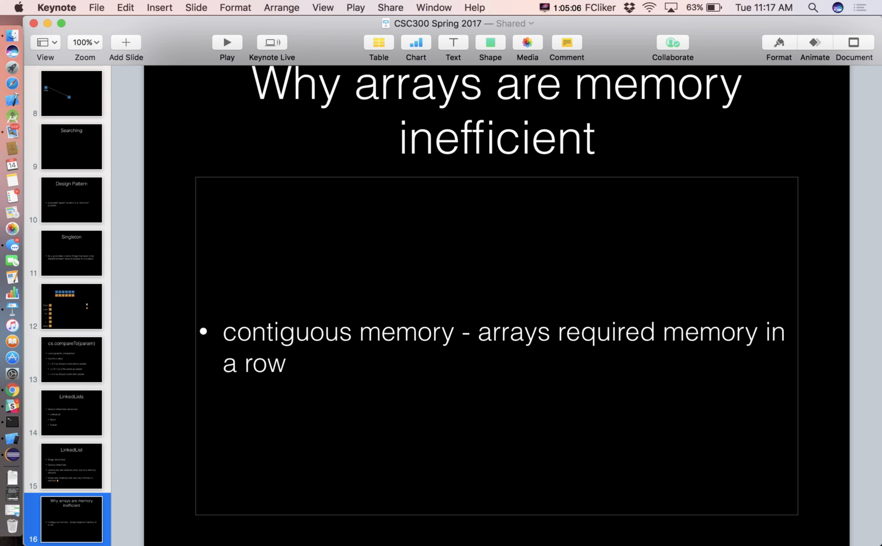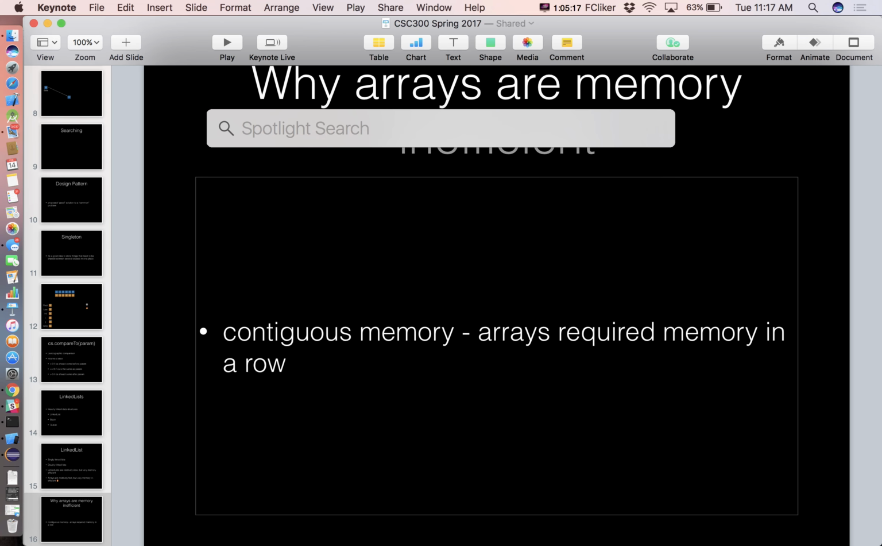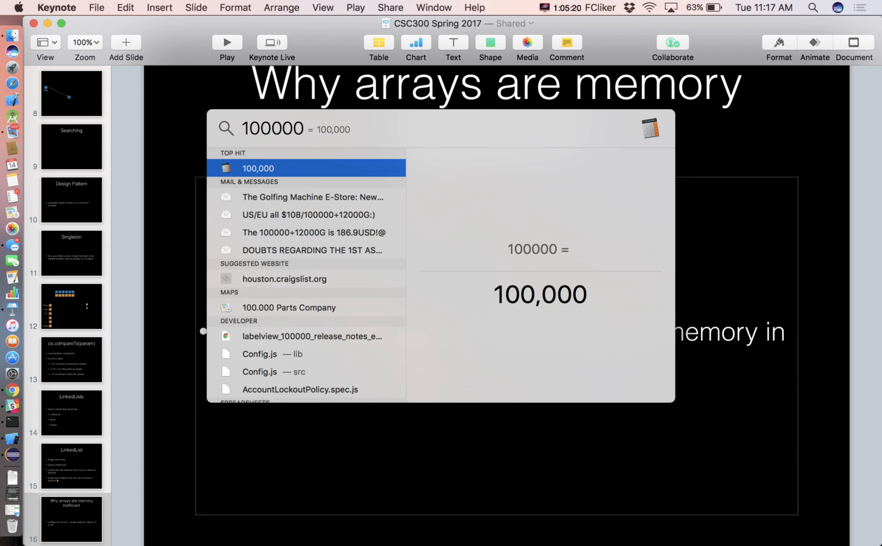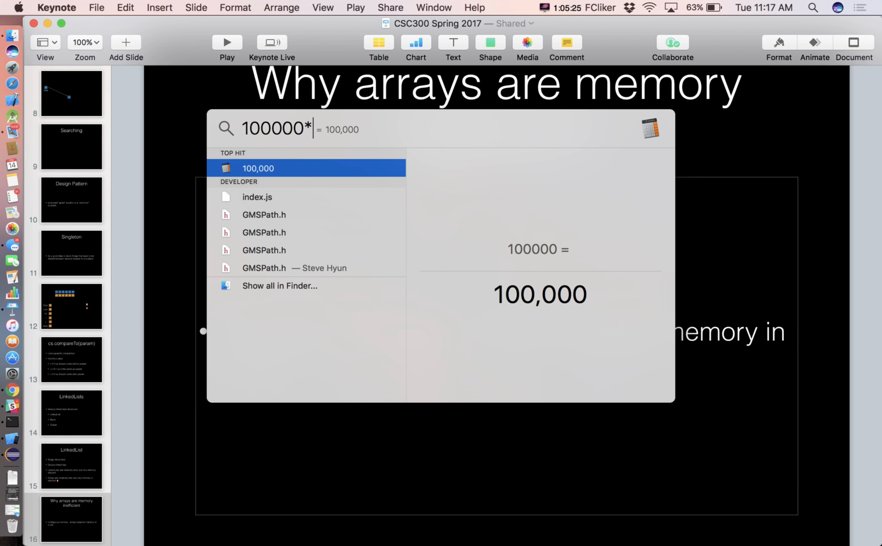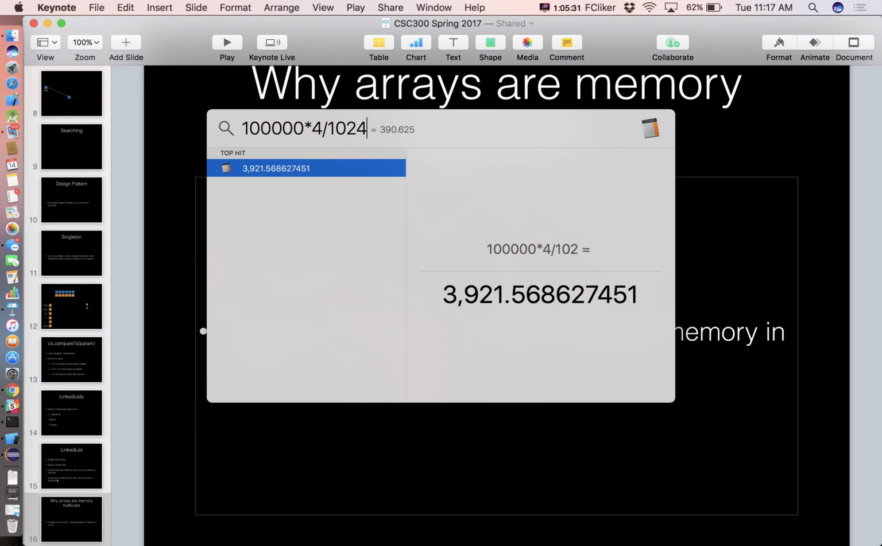Downside of that is right off the bat, we're asking our operating system for a whole bunch of memory, right? And that memory is now off limits for anybody else. But 100,000, let's just use that as a number. So we have 100,000 integers, as an example. An integer is 4 bytes, so that's 400,000 bytes. Divide that by 1,024, that's kilobytes. Divide that by 1,024, that's megabytes. Divide that by 1,024, that's gigabytes. Okay, so I have that number.